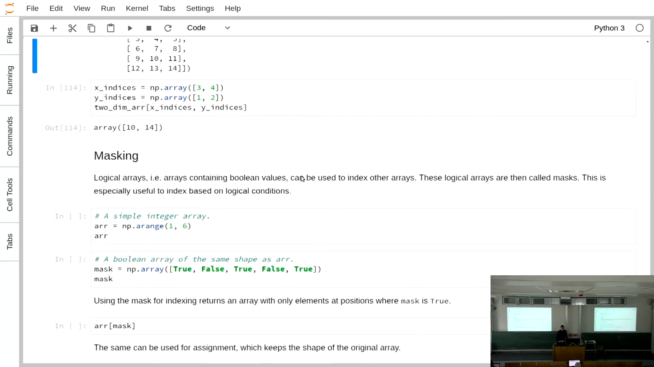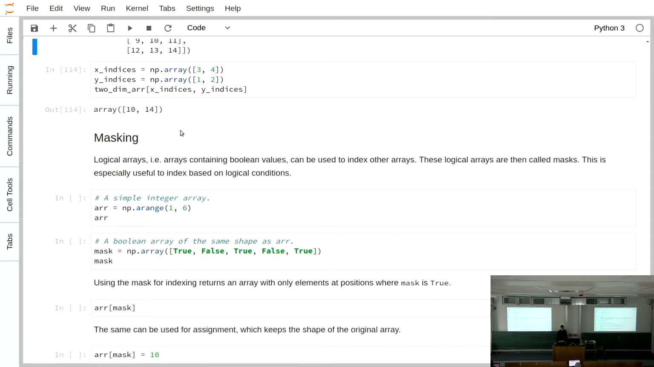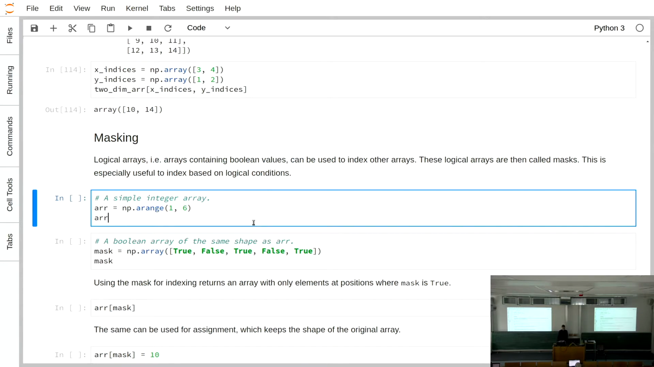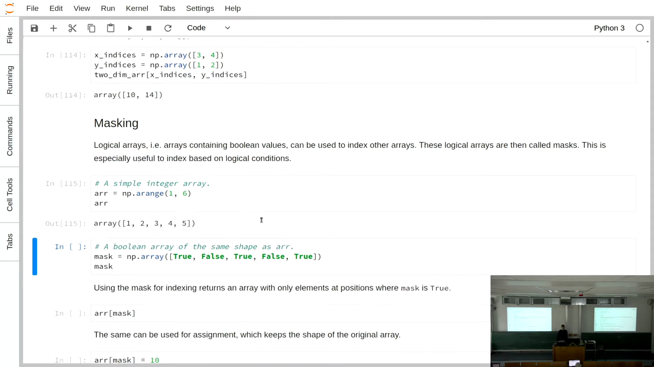So then something that is probably even more useful is masking for indexing. Instead of providing just the explicit indices, you can also provide an array or logical array of the same size and basically specify which values you want with a true and the values you do not want with a false. So let's again make a simple integer array. It just goes from 1 to 5 here.